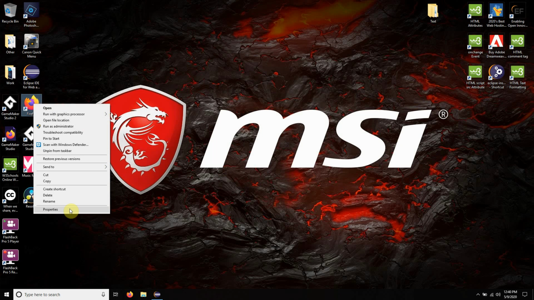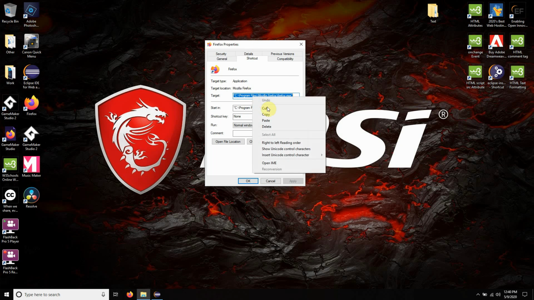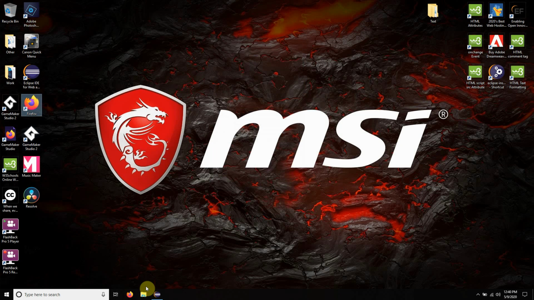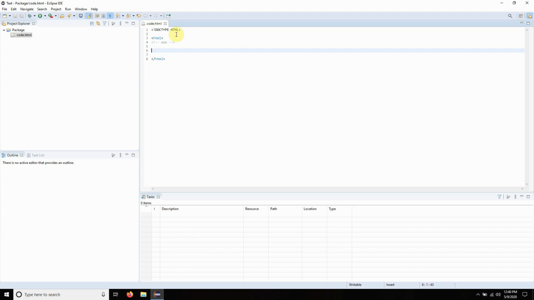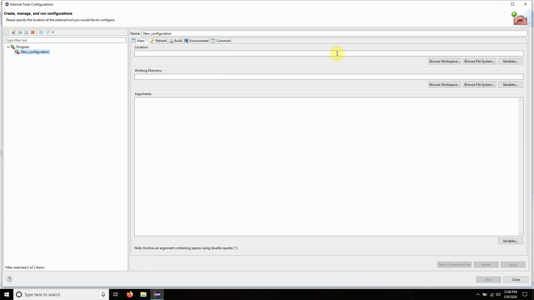You're supposed to go to right mouse properties and copy this Firefox location. Copy this target shortcut key. This is the shortcut, the arrow thing. Then copy and paste it down here and lose the quotation marks. That's not the string language.